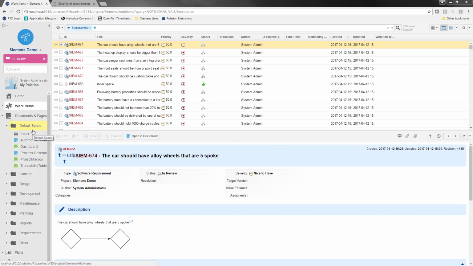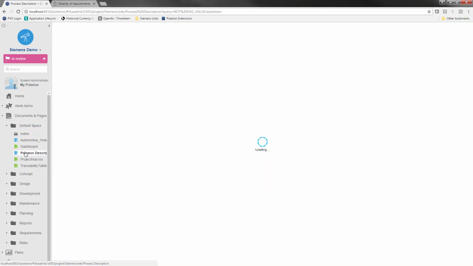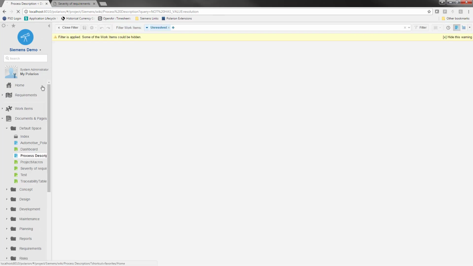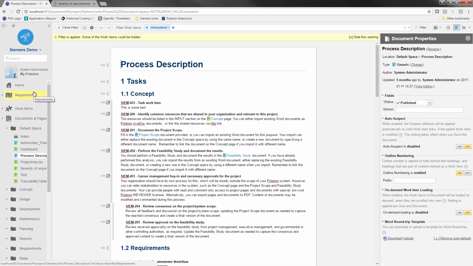So within our baseline, we can view documentation for that baseline point in time. We can see here now our process description of what that document actually looked like within our baseline. To exit out of a baseline view, we can leave the baseline view by clicking the X on the baseline tab that we have there. So we're now looking at the project live again.